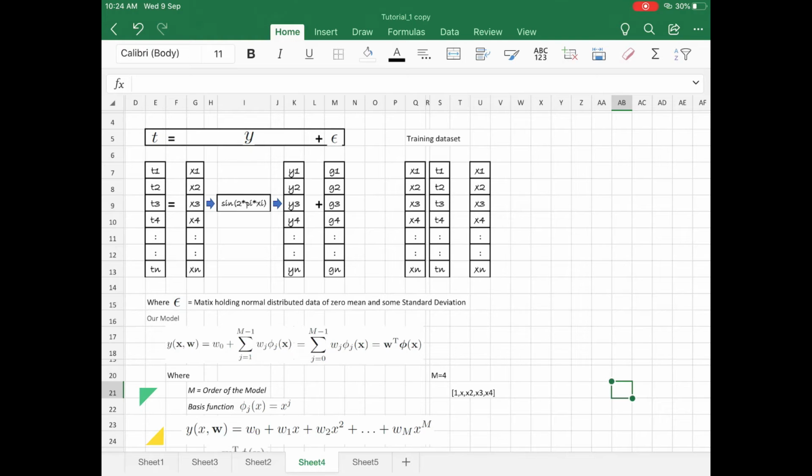Hello and welcome to the very first hands-on implementation of a machine learning model. In the next couple of videos, we will try to understand the fundamentals of machine learning models. Our main agenda will be to implement a polynomial linear regression model on a single-dimensional data set.